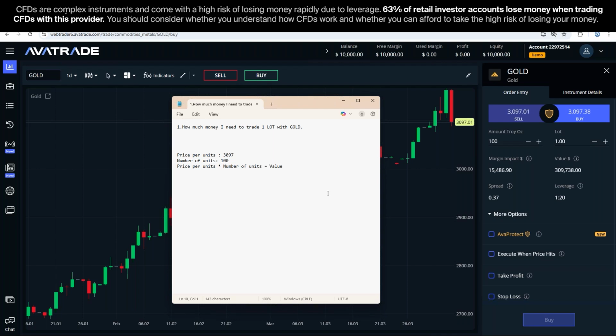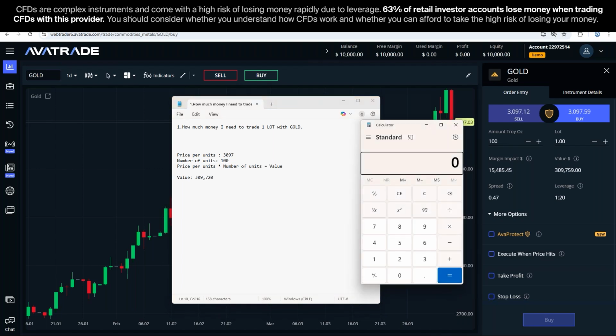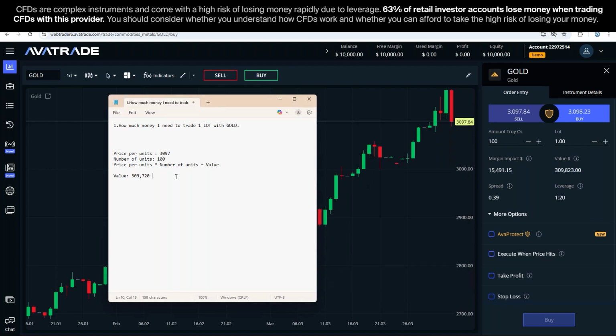Okay, so the value here, we're going to calculate it by ourselves anyway, just for the sake of the discussion, so we can see how it's done. We're going to take the price per unit, as we said, 1397 times 100, and that is what we've got in here. Now, obviously, with 10,000, I'm not going to be able to trade something that is valued at almost 310,000, right? So we've got another thing here called leverage, which is an essential part of our equation.